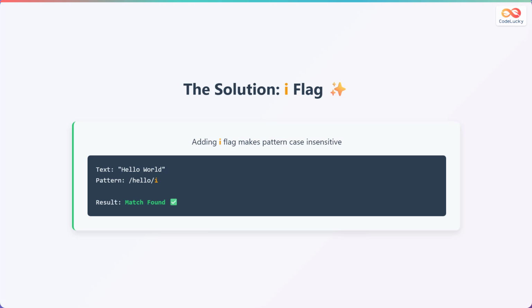The solution to this problem is to use the I flag in regular expressions. Adding the I flag to a pattern makes it case-insensitive, so it will match regardless of whether the characters are uppercase or lowercase. For example, if we have the text Hello World, and we use the pattern /hello/I, the result will be match found. The I flag tells the regular expression engine to ignore the case of the letters when searching for a match.